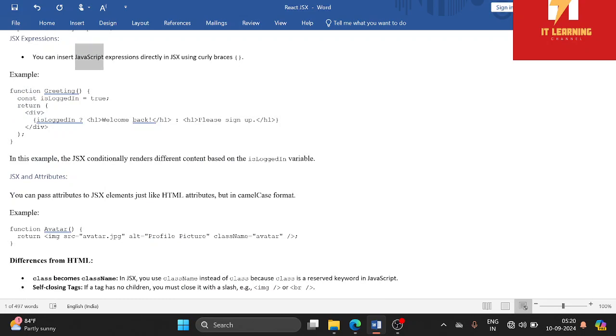JSX expressions. You can insert JavaScript expressions directly in JSX using curly braces. Example. function Greeting. const isLoggedIn = true. Return <div>{isLoggedIn ? <h1>Welcome back</h1> : <h1>Please sign up</h1>}</div>. In this example, the JSX conditionally renders different content based on the isLoggedIn variable.